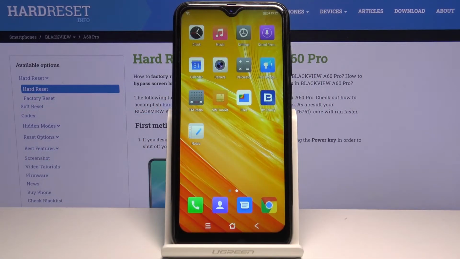Welcome, here I've got BLACKVIEW A60 Pro and I'm gonna show you how to turn on and off the camera location text at this device.